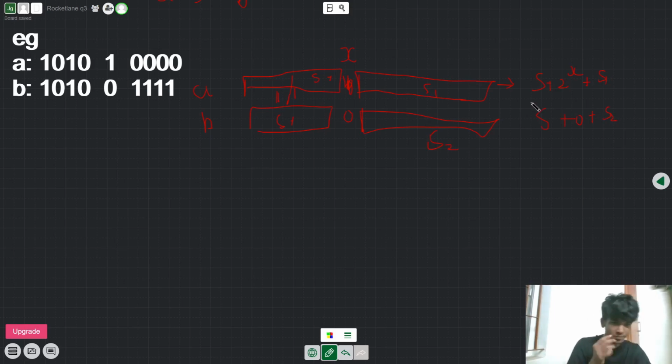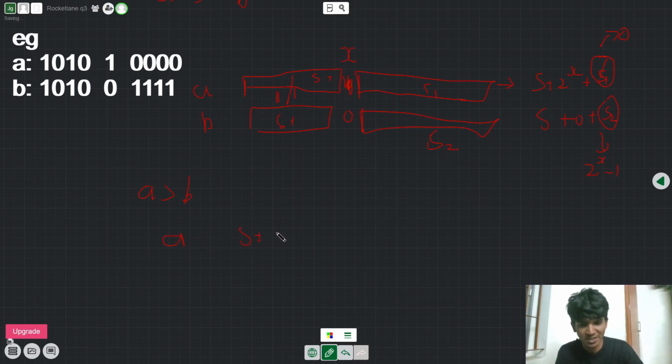So A would still be greater than B. How do I say that? Let's assume the least value possible for s1, which is 0, and the largest value possible for s2, which is 2 power x minus 1, as we talked about earlier, because for bits 0 to x, the summation with every bit 1 would be 2 power x minus 1. So the value of A would be s plus 2 power x, and the value of B would be s plus 2 power x minus 1.